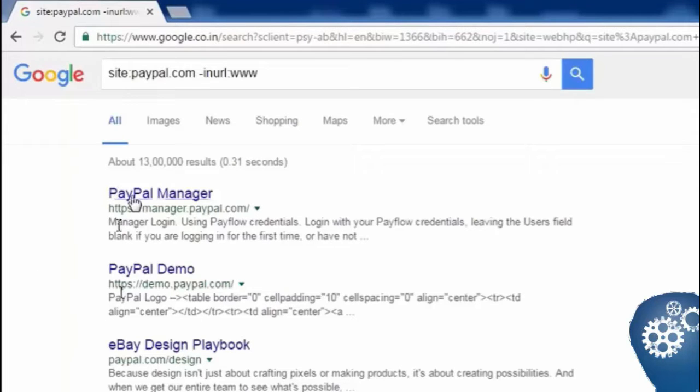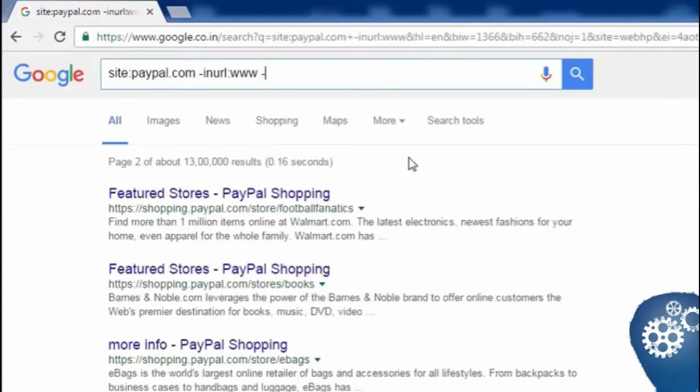So the new URLs we discovered are manager.paypal.com. You can open this URL and try your luck for bugs. Demo.paypal.com, shopping, and so on. You can see there are lots of shopping subdomains. Now I want to make space for other results, so I would type here in URL shopping to make space for other results. Like safetyhub.paypal.com, commerce.paypal.com. You can try your hands on these places.